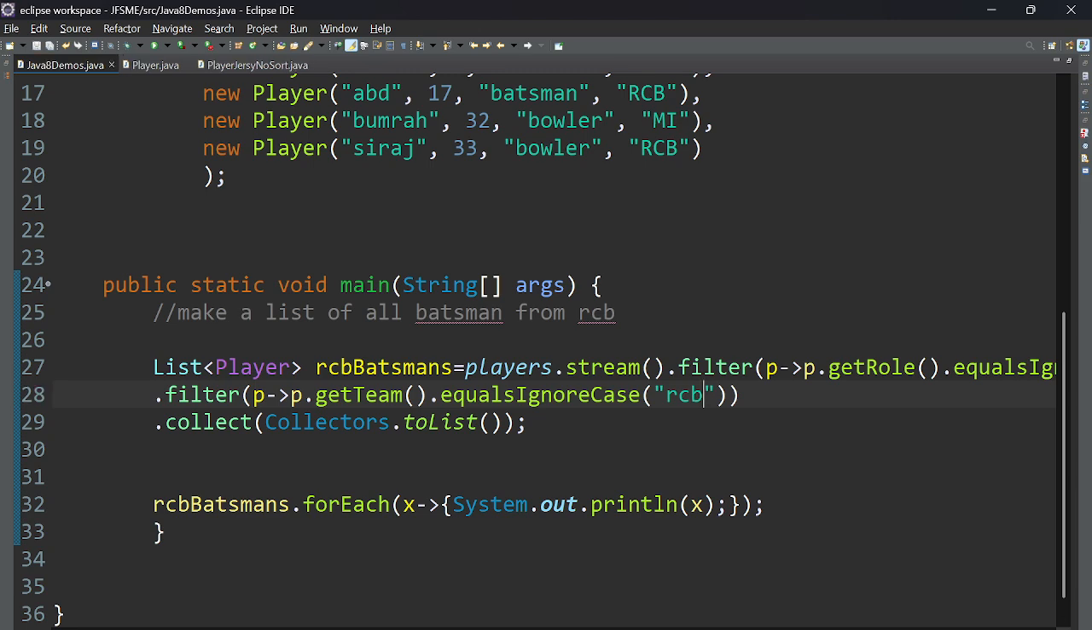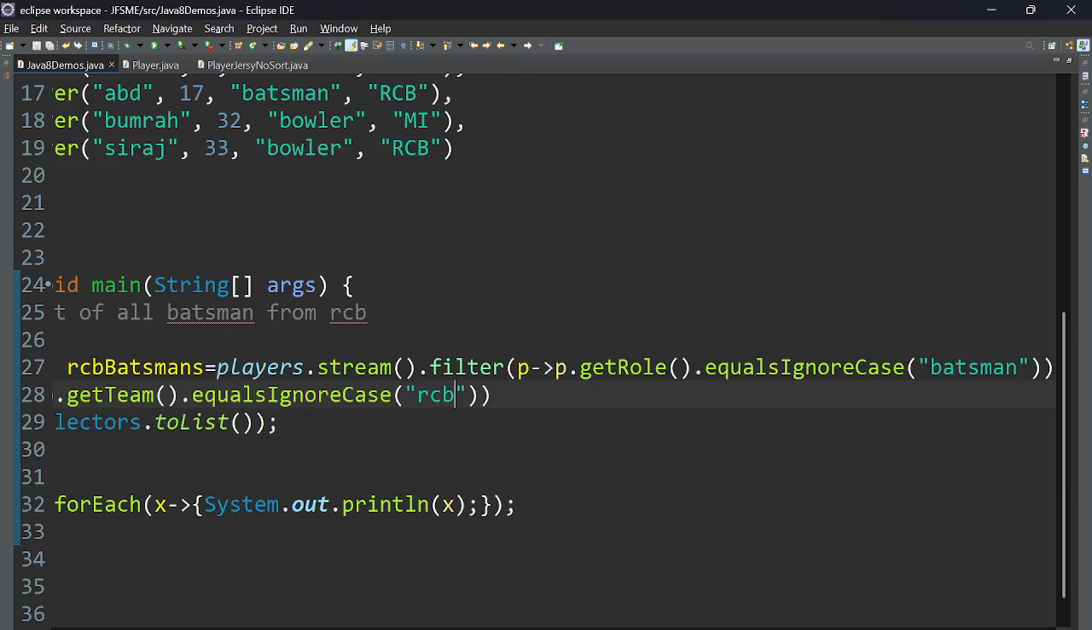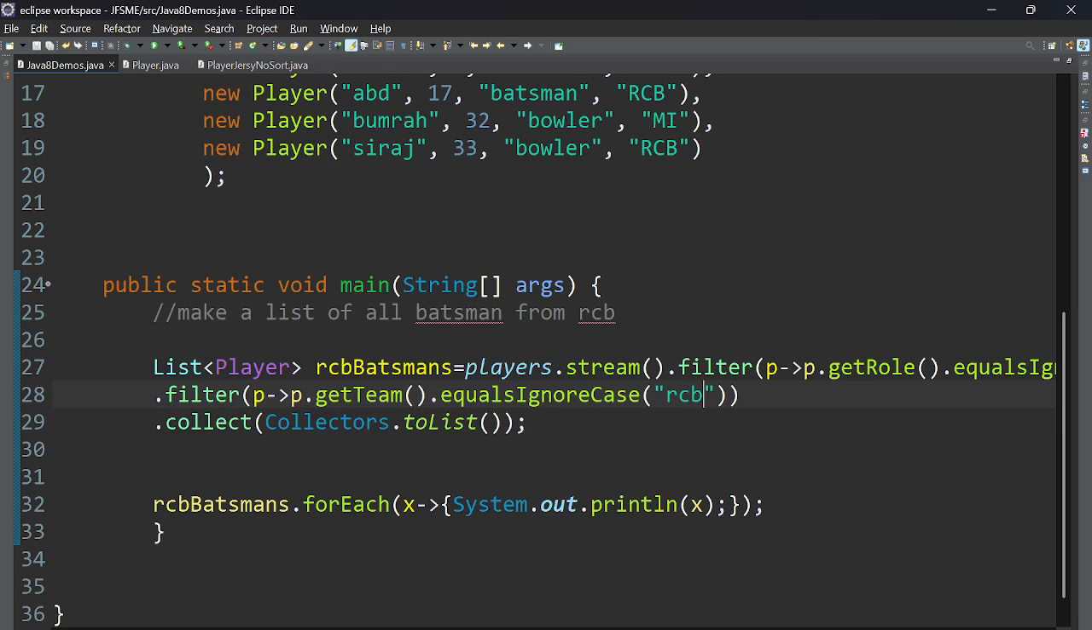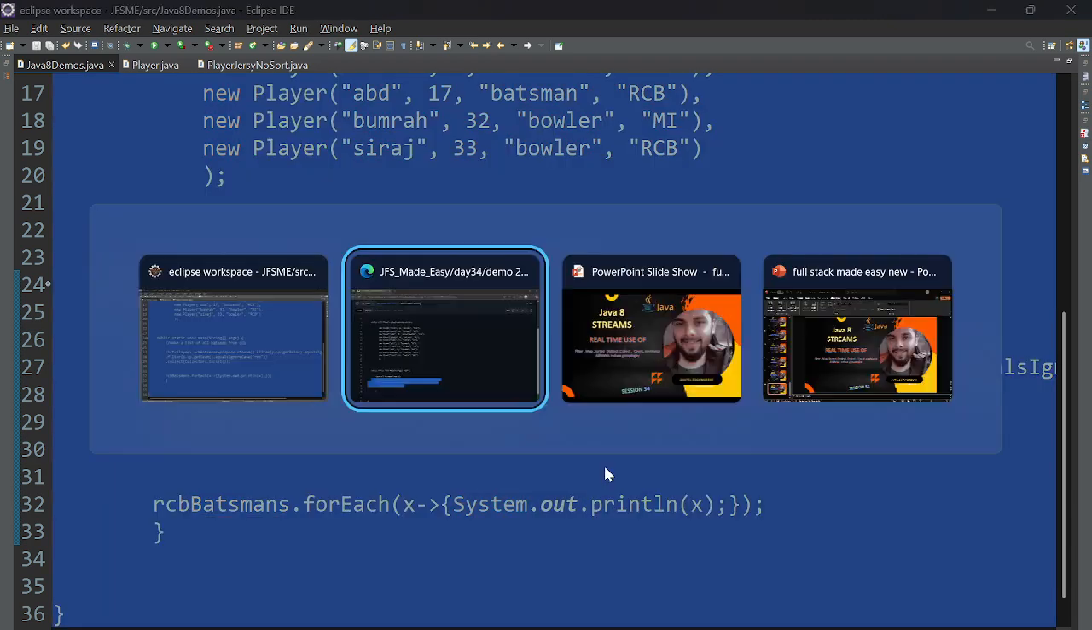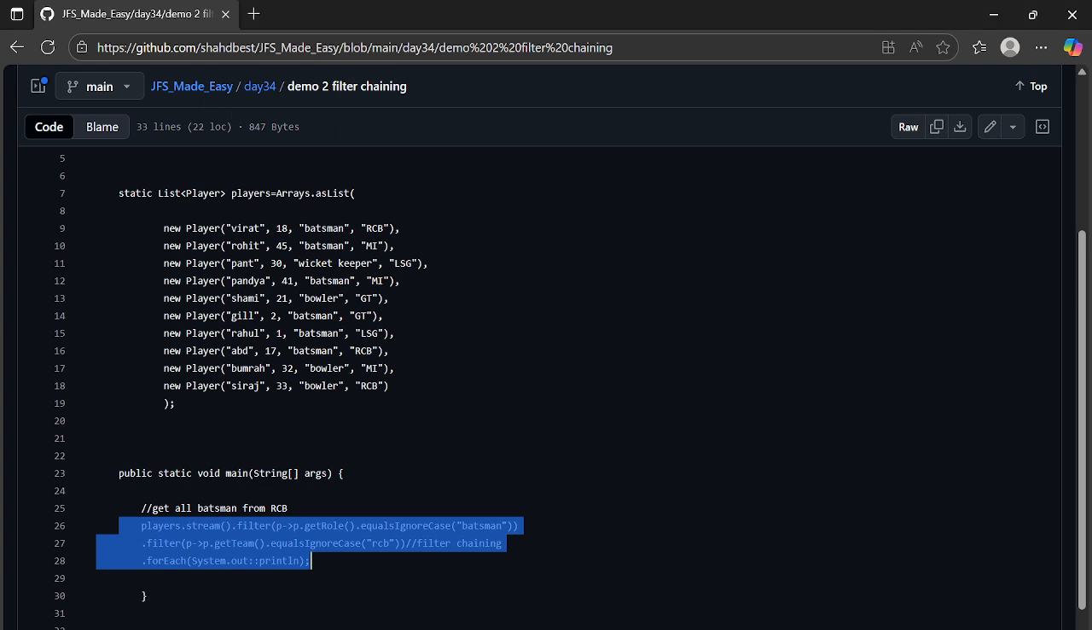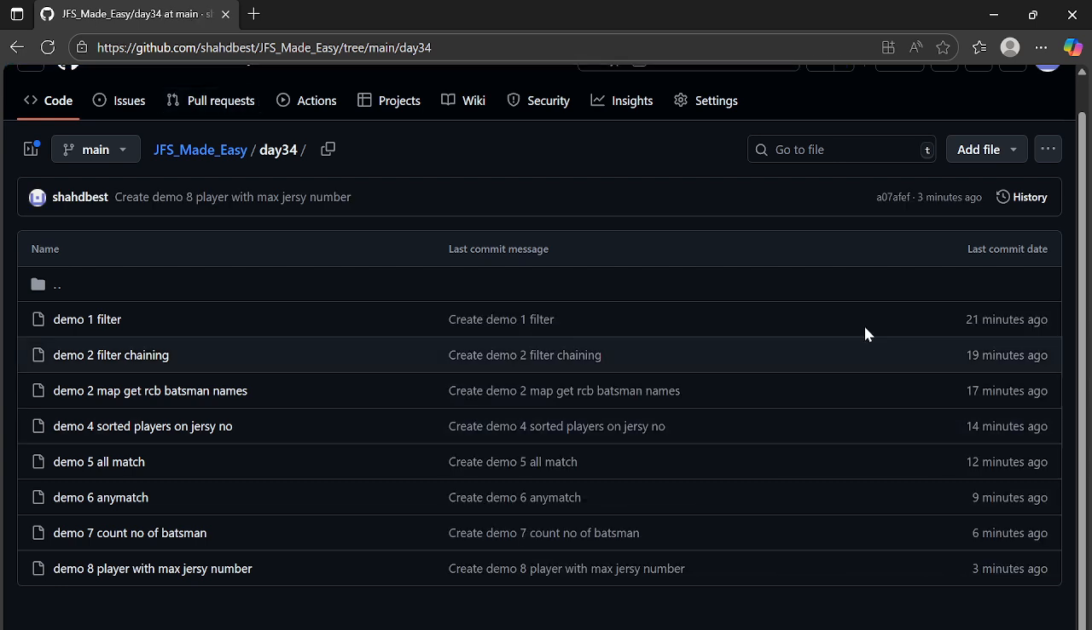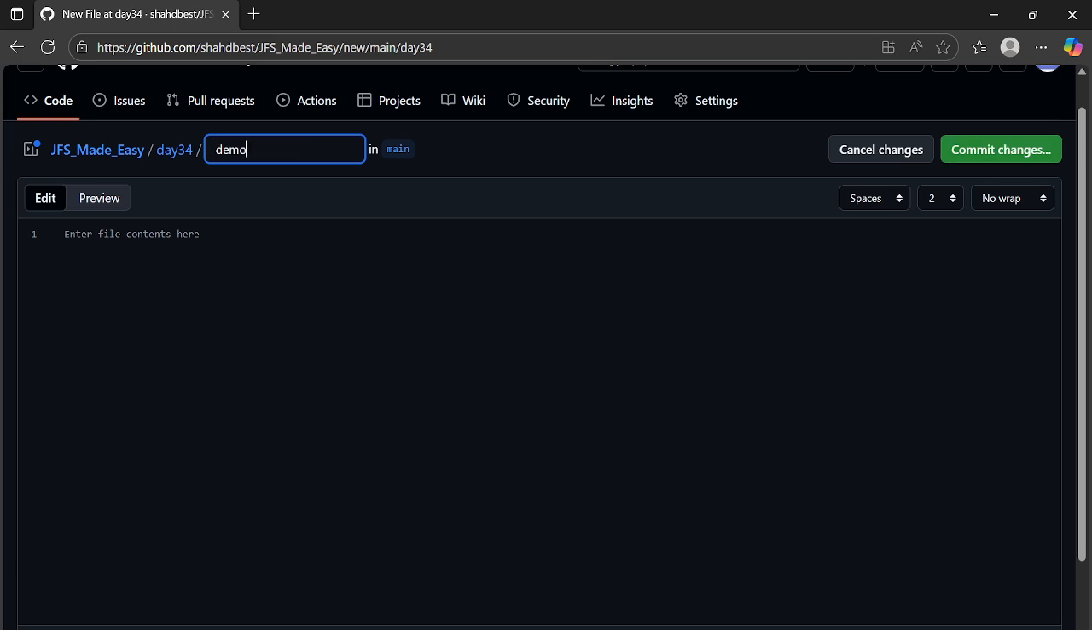If I want to get the bowlers, I can simply say get me the bowlers from the team RCB. So this will be changed there, and we will get a new list now. Collect gives us a new list. Once we collect it, we can perform any other operation on this particular list as well. So let's save it and call this list of RCB batsmen, demo 9.